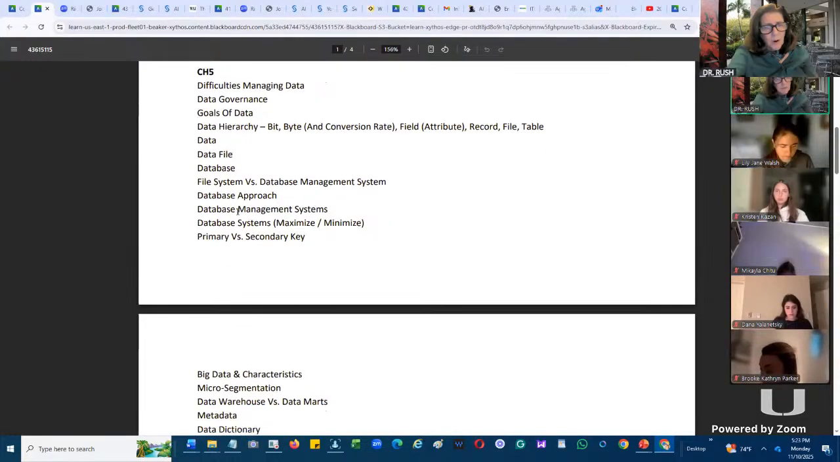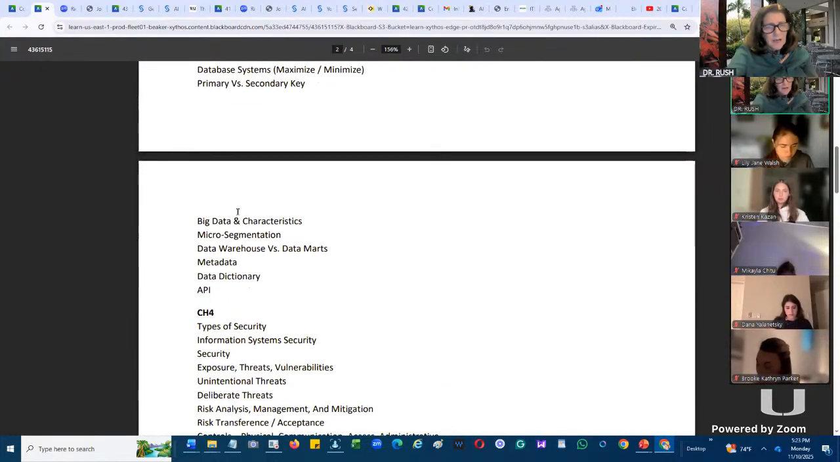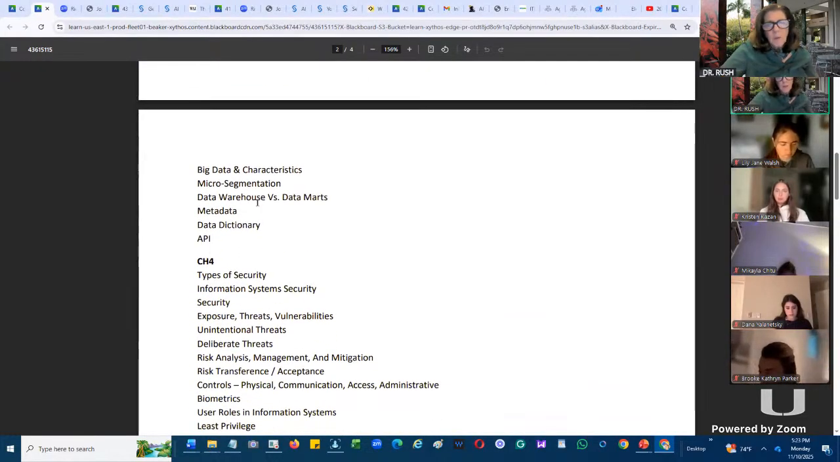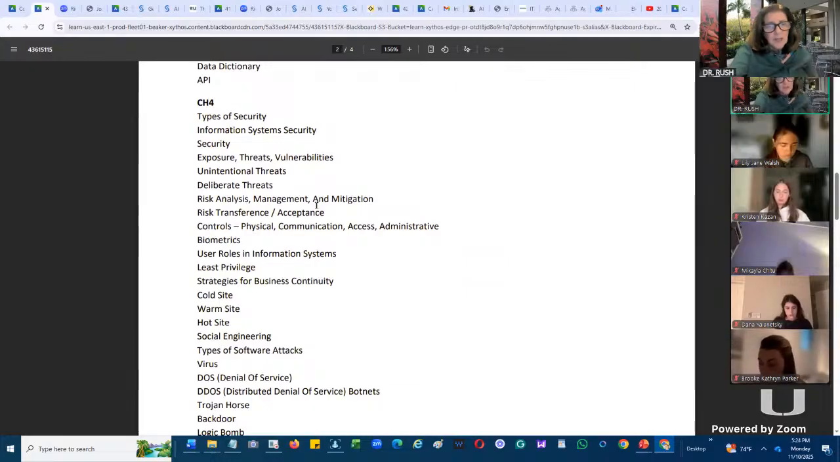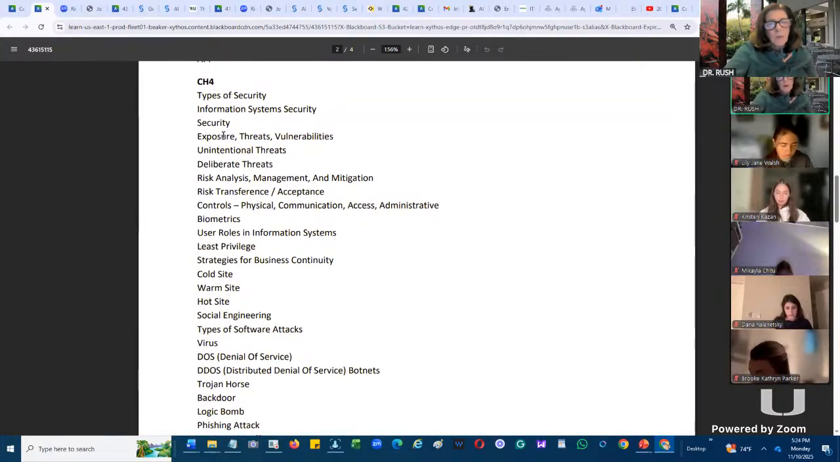The database approach, primary versus secondary. Data warehouse, we know the data warehouse is historical. Data marts are a subset, right? Remember that? Chapter 4, types of security. Remember, we need to know what exposure, what's a threat, what's a vulnerability.